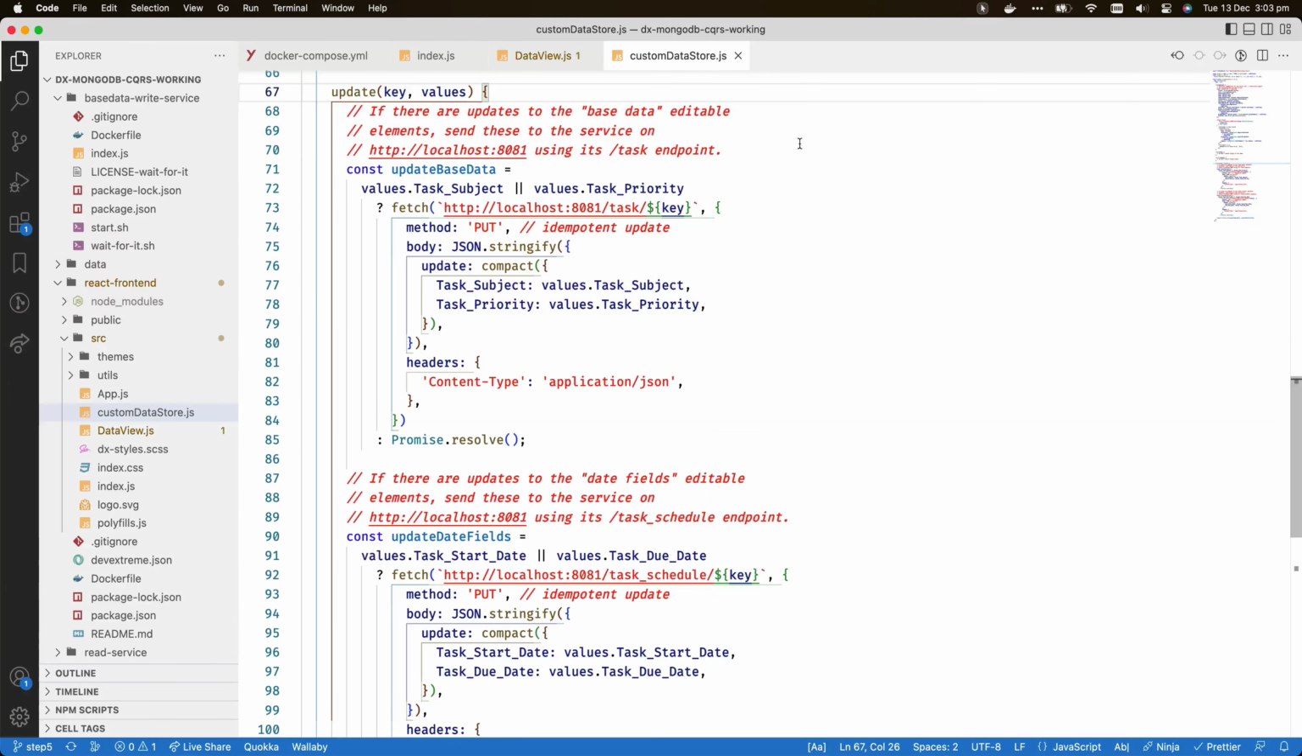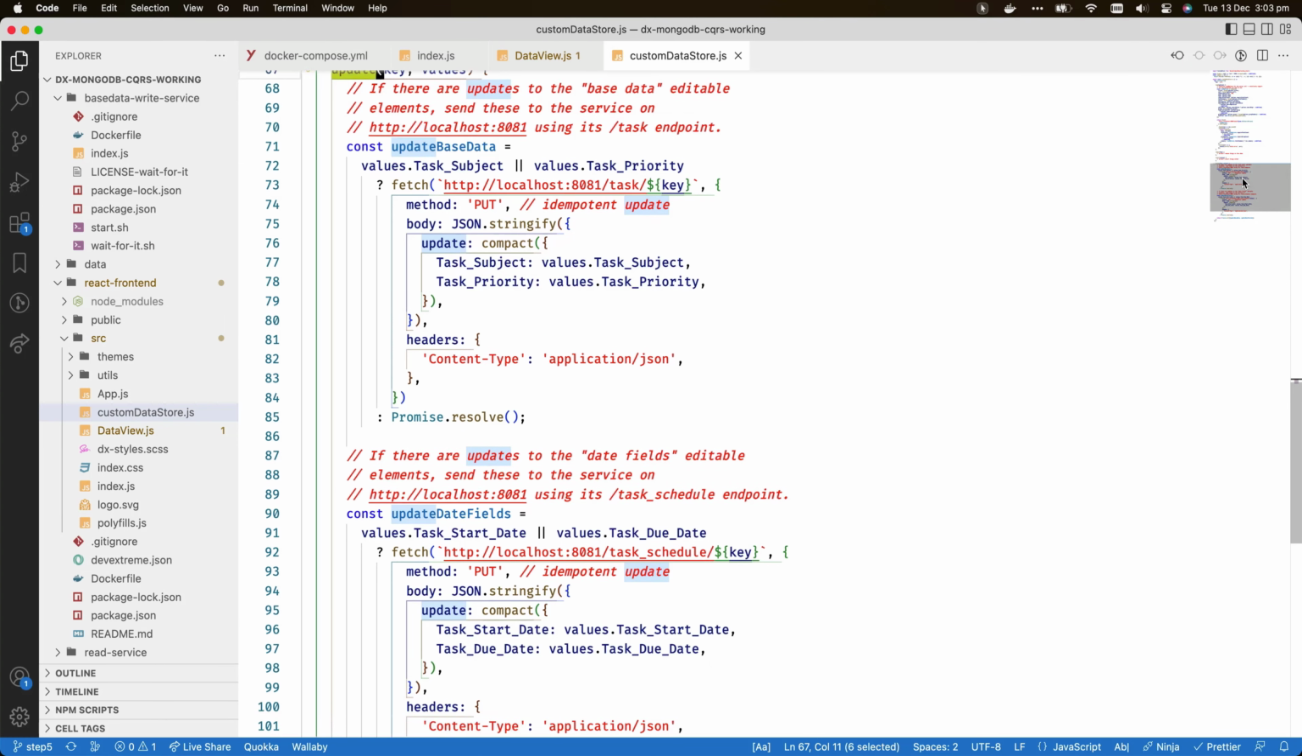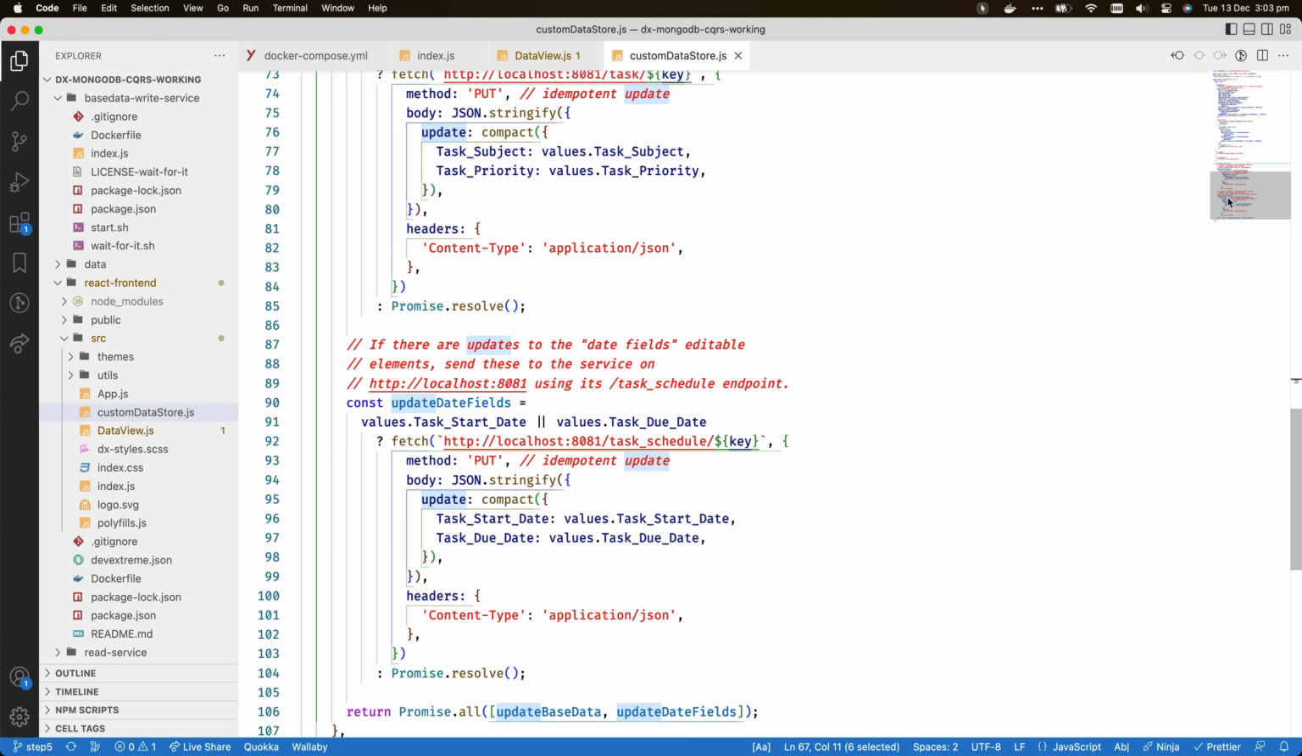For the second endpoint offered by the base data service, I have now added a second block of code to the update function. In the example, this code works exactly like the first block. If the relevant fields are affected by the update, the service is contacted. Both update operation promises are combined on return.